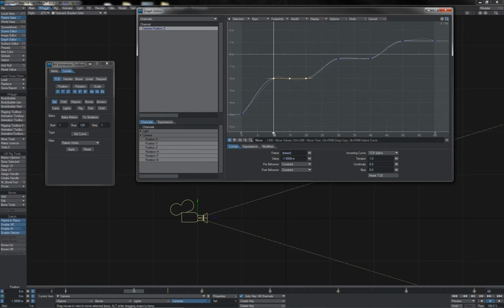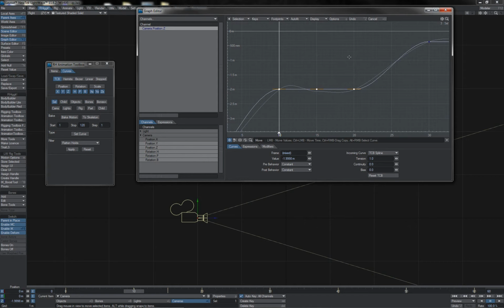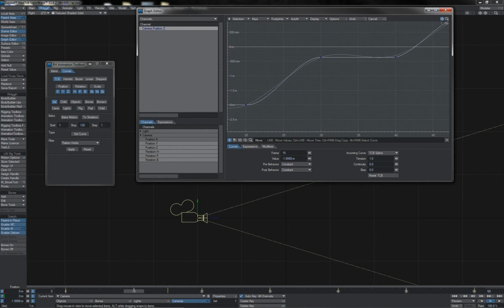But if we zoom in on the graph, we can see that the Flatten Holds filter has done something else as well, and that is to actually snap the keys to the same points. This mid key was just down here, it was further down. Flatten Holds has moved that up so the values are now equal. Again, the same over here.